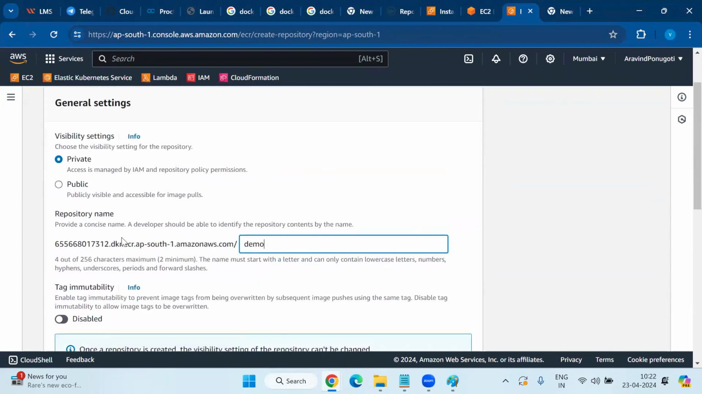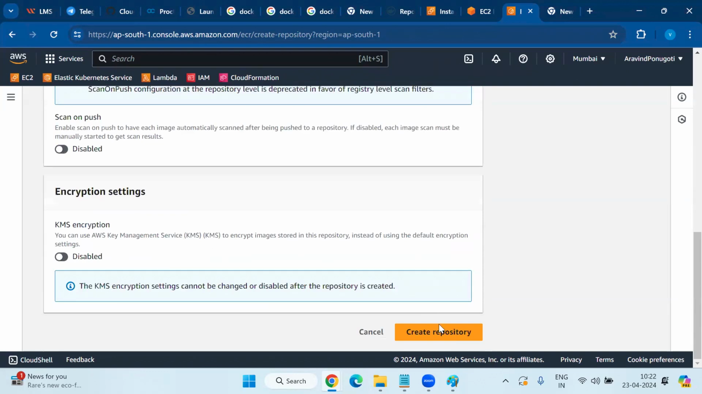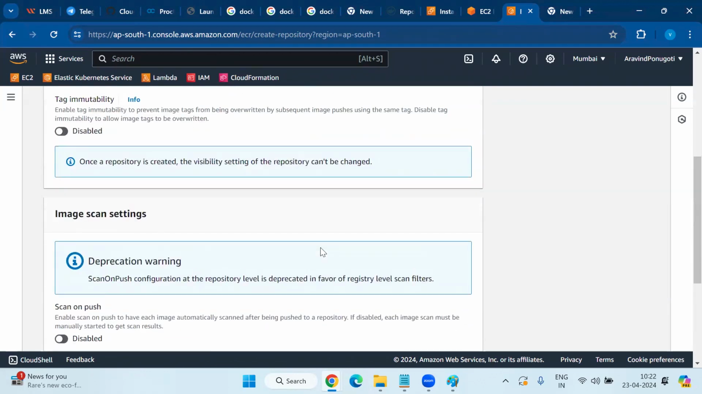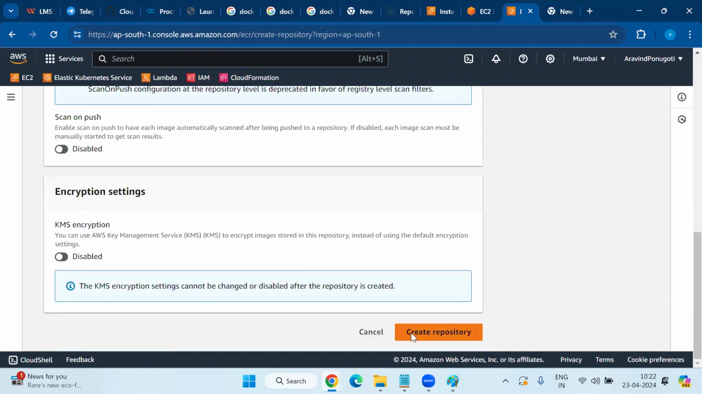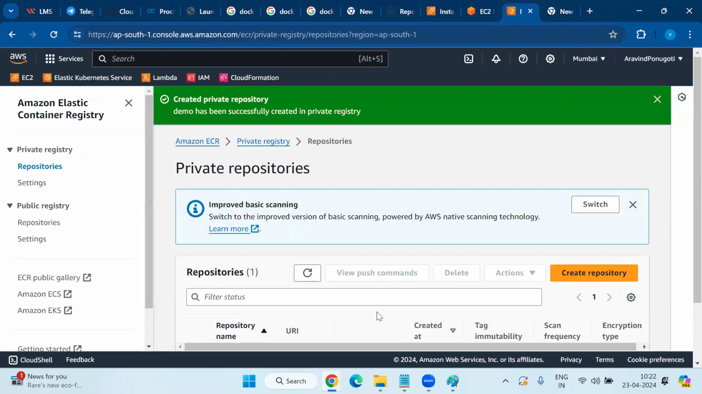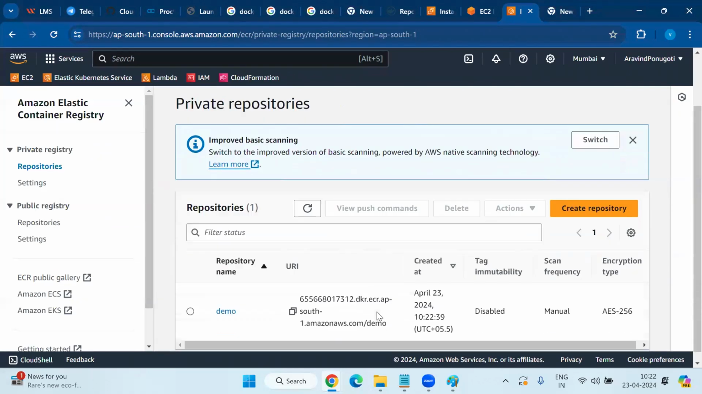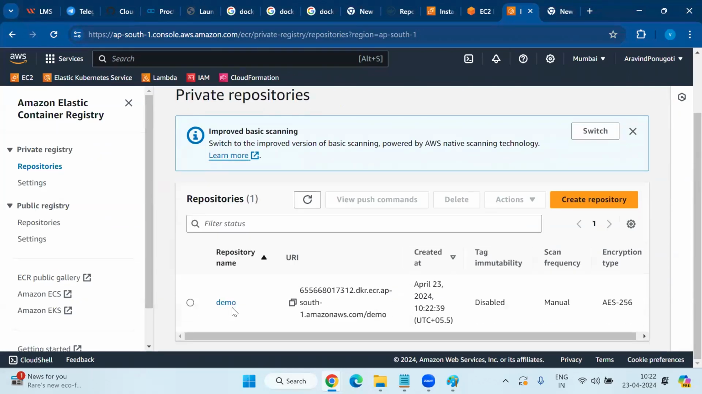So, okay, I'm creating a private repository, not a public one. Only two steps. First, select private, and give your image name as the repository name. Create repository. I have created the repository. If you can see here, this is my demo.